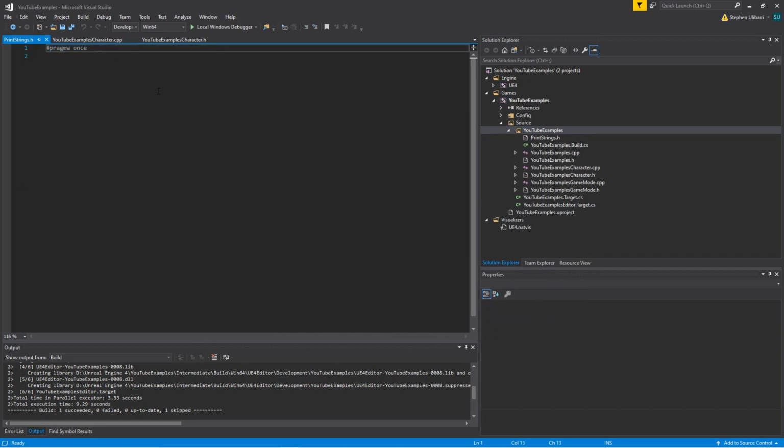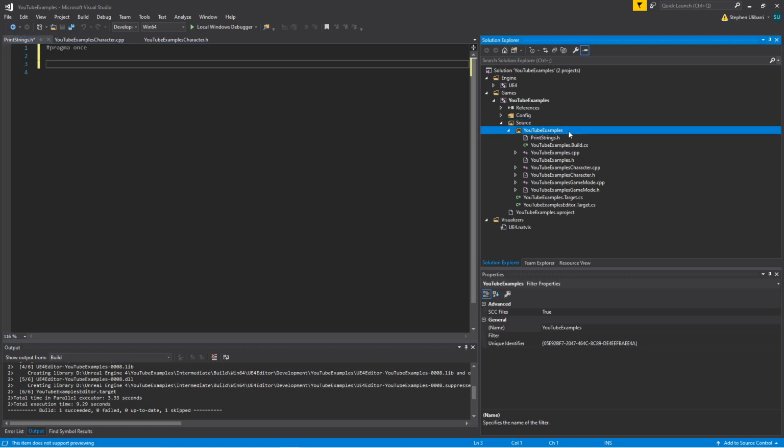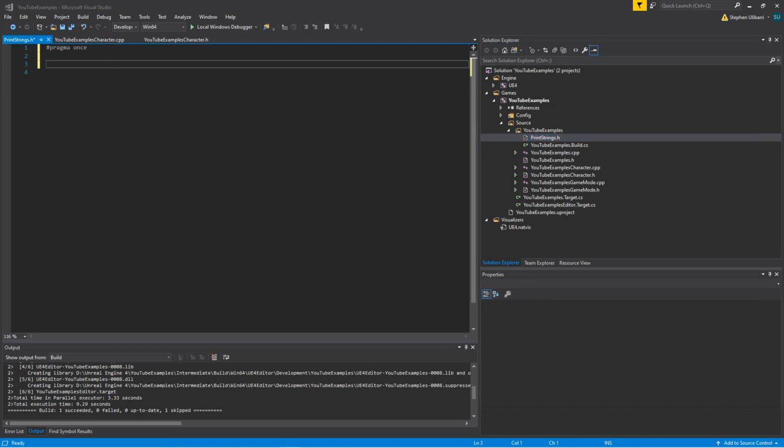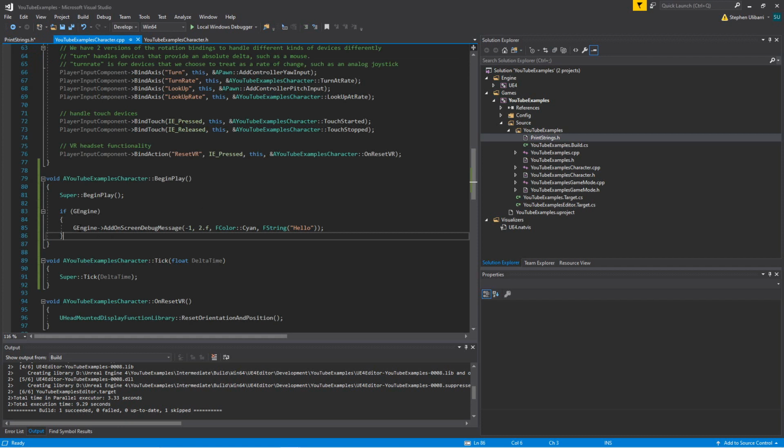which if you don't know, it essentially prevents this header from being included twice anywhere. So if I accidentally included it twice, pragma once will prevent it from actually being included twice somewhere. And you'll see over here in our source folder and YouTube examples, well, we should now have print strings.h, and so that's exactly what we want. Okay, so we're ready to make our macro for our print strings. Now, because we put this in here in the folder along with our other associated files, we now will have access to the G engine variable, right?